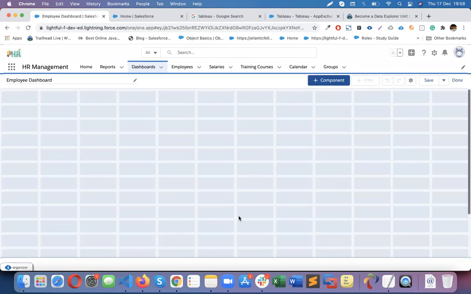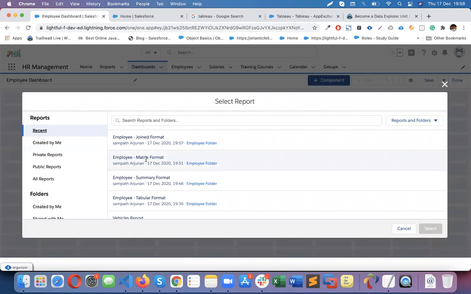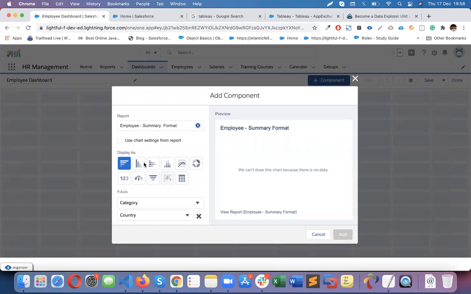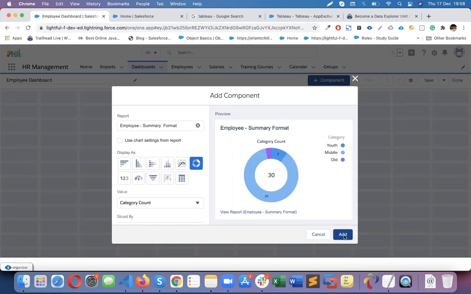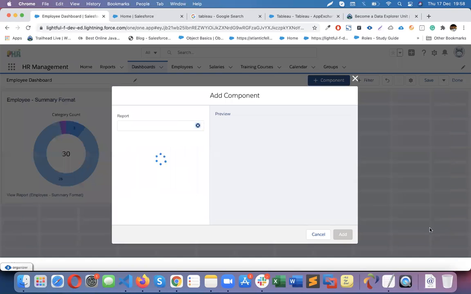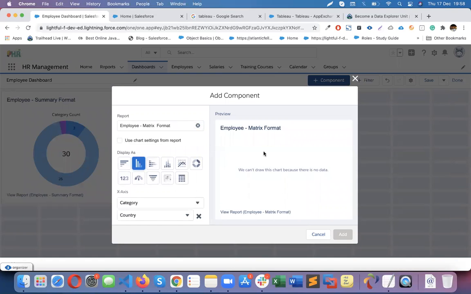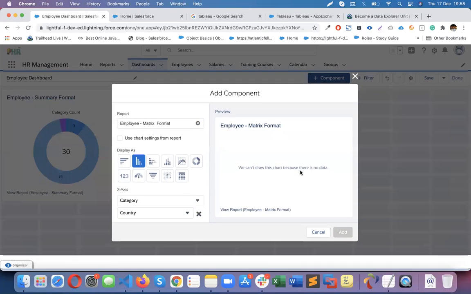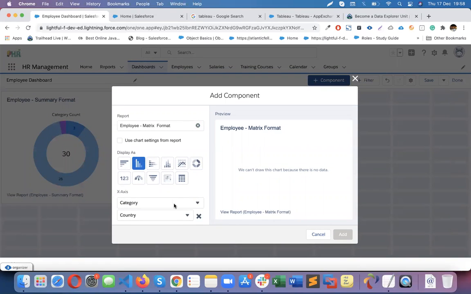Now you'll see you can have a maximum of 20 components in a dashboard. Okay, so that's a previous limit. Maybe I'm not sure whether they have increased it now. I may need to check that. So maximum you can add 20 components. Now if I go for a summary, see here, you can have a chart. Same thing, you can go for a matrix. We cannot draw this chart because there is no data. Okay, based on the category and this.